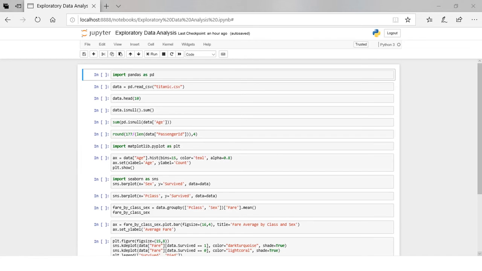In this lecture, you'll also see another library for data exploration. That library is called Seaborn. It's built on top of matplotlib, and it's often the preferred library due to its simplicity. All right, let's take a look at some code.